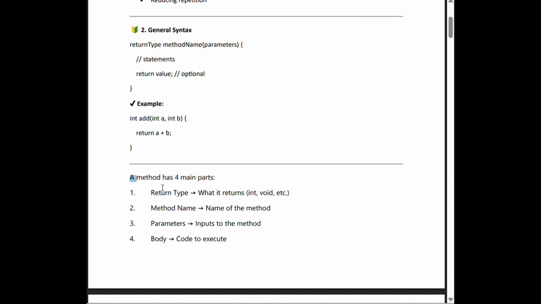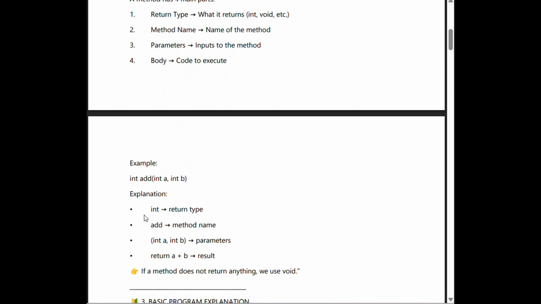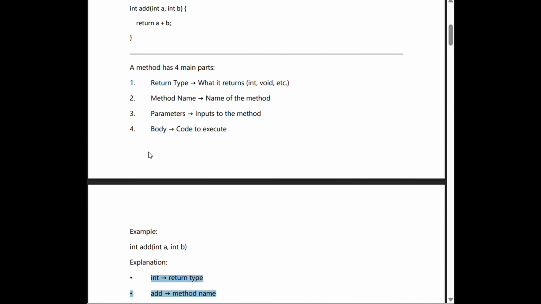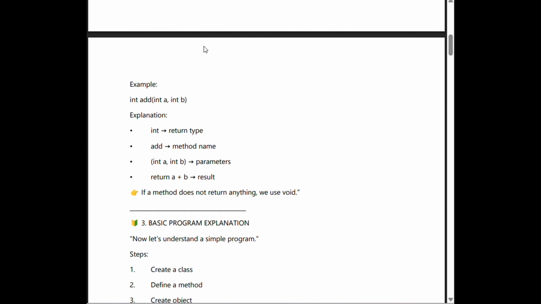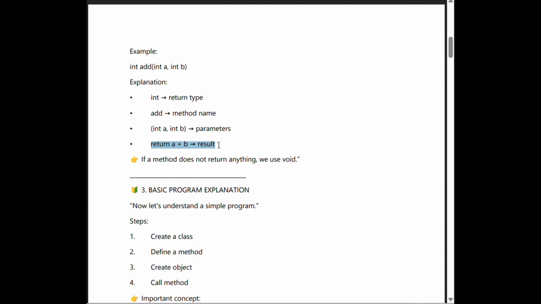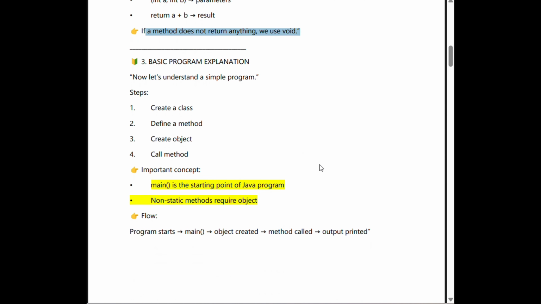So let's see the example. int add(int a, int b). It means here int is the return type and add is the method name. int a and int b are the parameters, and return a + b is the result. If a method does not return anything, we use void. So let's see a basic program.